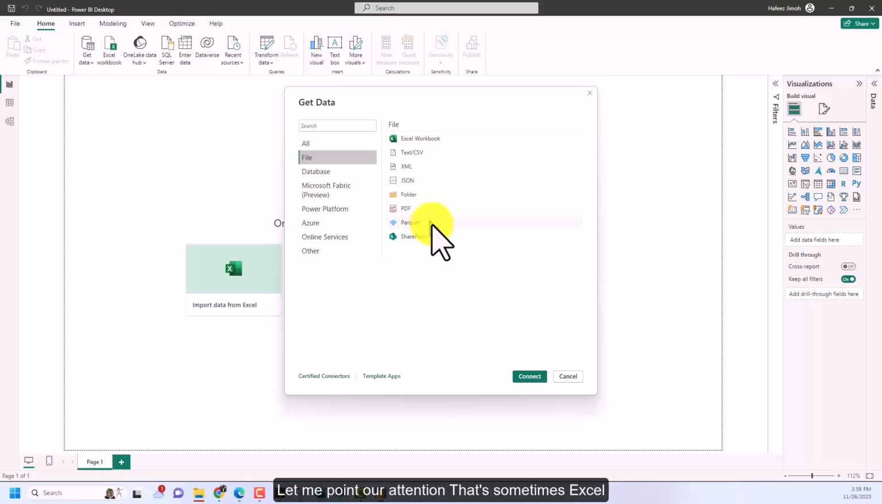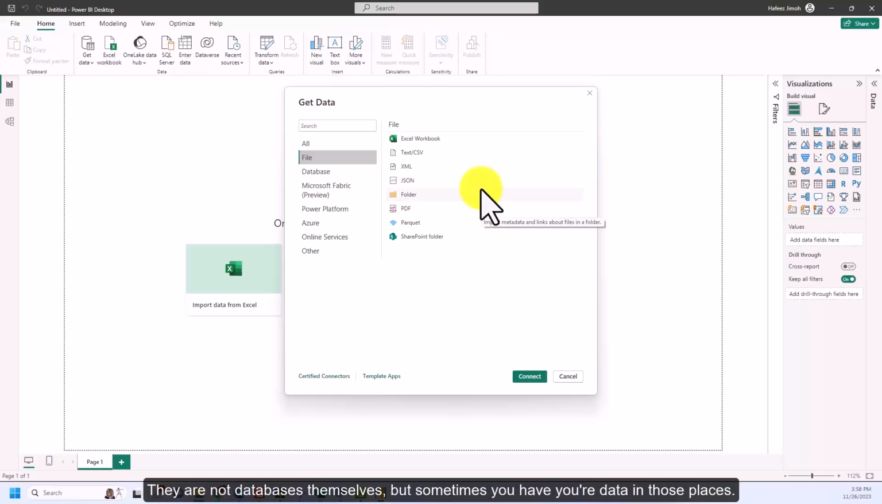Take note that sometimes Excel, CSV, XML, JSON, folder, PDF, they are not the ideal way to store data. They are not databases themselves. But sometimes you have your data in those places and you need to do some analysis in Power BI. You can connect to them using these file sources. It doesn't mean that that is the best practice, but sometimes you just have your data there and you need to do your reports, you need to do your analysis.